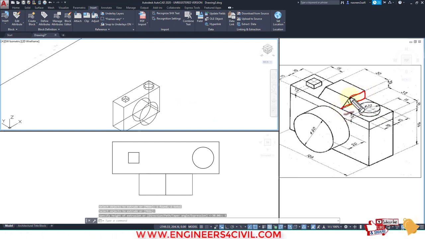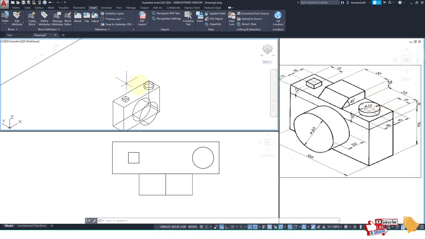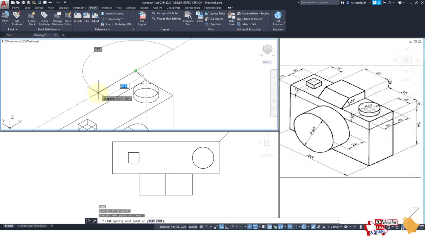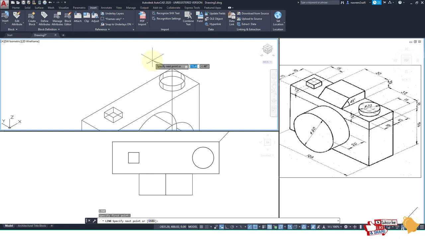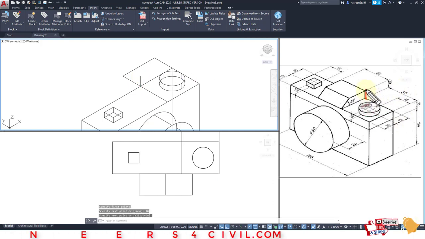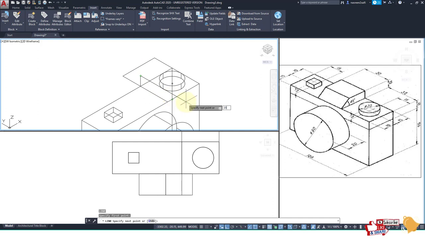After this, I have to create this vertical member. This distance is 35. So we take the line command from here to here, with F8 ortho on, and this is a reference distance of 35, and click here. After clicking here, again create a line, then create a vertical line, the height of which is 10. Now I have drawn this line and also this line. Then we create a line command from here and take the distance 35, because I don't know where the intersection of the 45 degree line is.